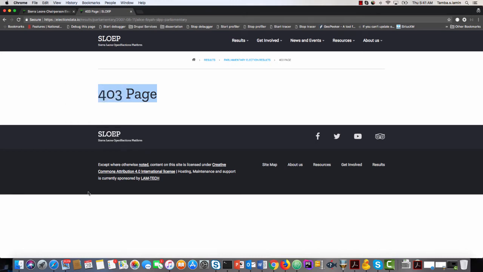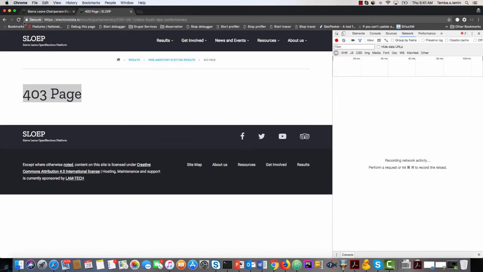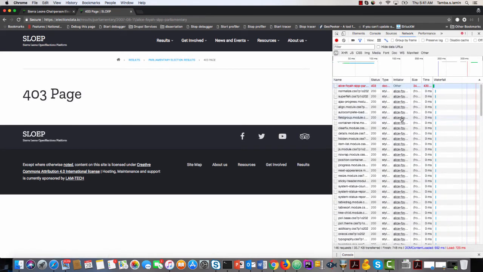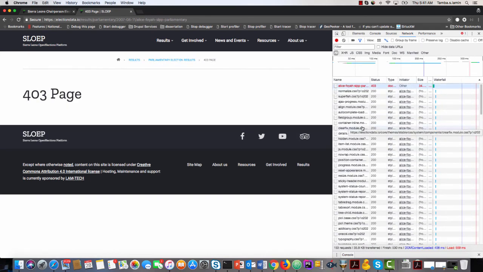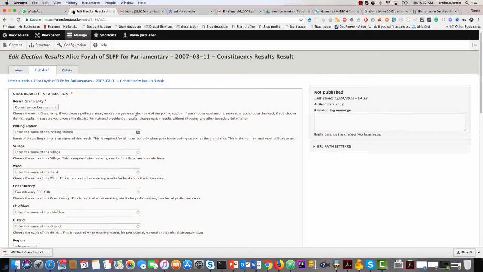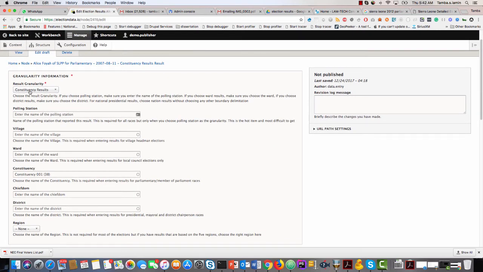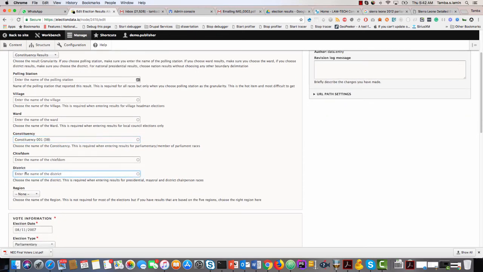I can tell it's access denied because if I right click and I click on network over here and I refresh, you will see that the status code that I receive is a 403 status code. That means access denied. So I am not able to see this result, or the public cannot see this result until it is published. So let's go back and publish that. I'm going to click edit right here.